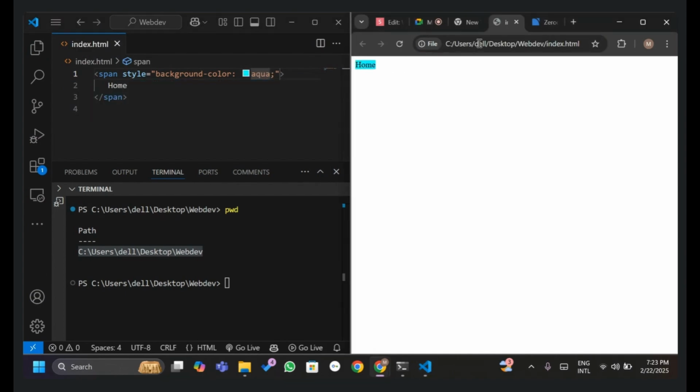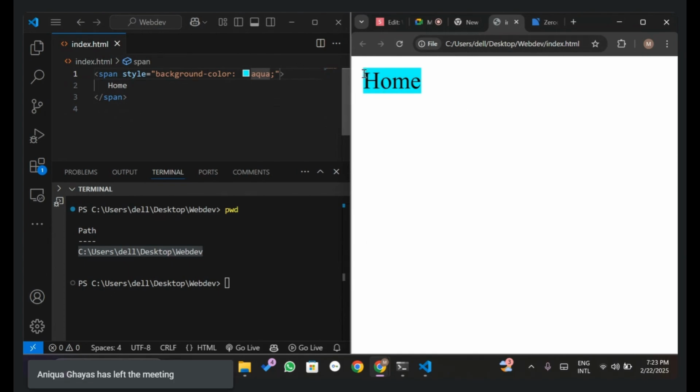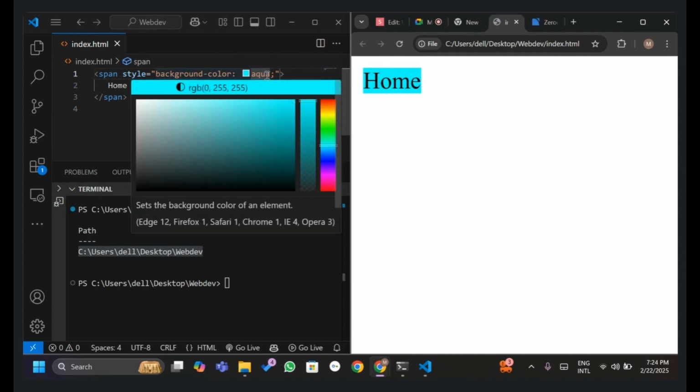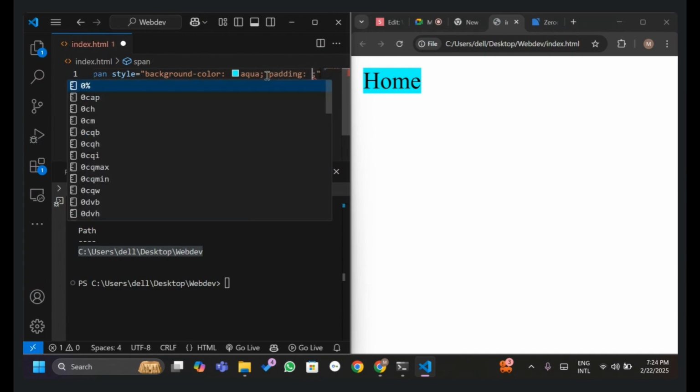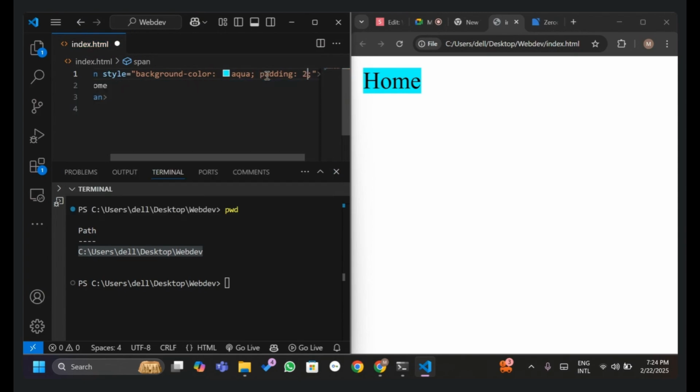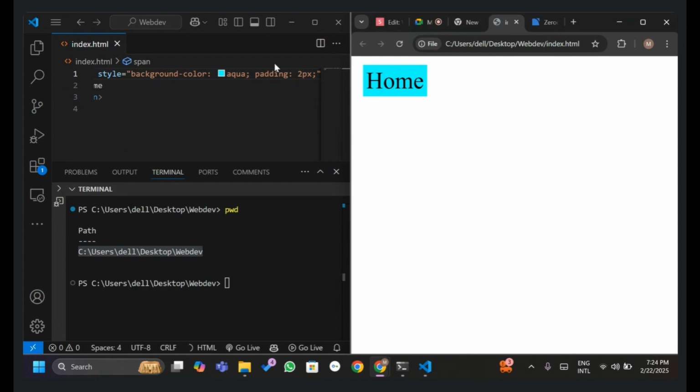If I refresh it, what happens? I see the background color will occupy by default the whole button. Whatever the whole element is, it will occupy and fill the whole color. So that is a good way to know by how much this particular element is utilizing the space. Now if I want to give it a little bit of space, what I can do is add padding. I'll increase it to 2 pixels. Now you see what happened here.